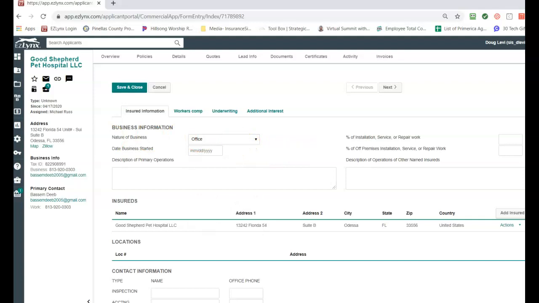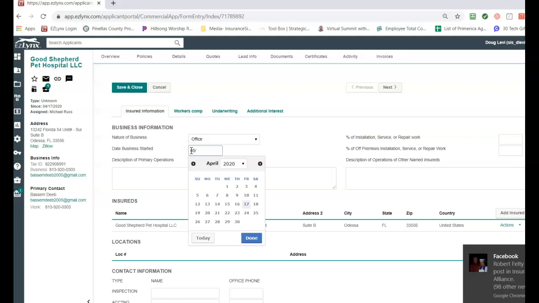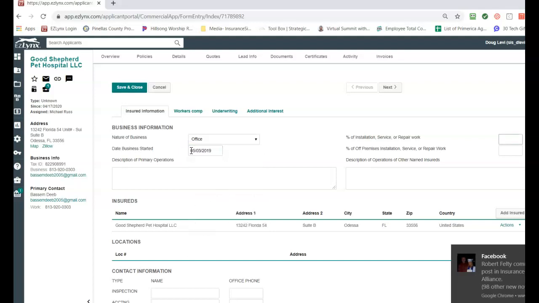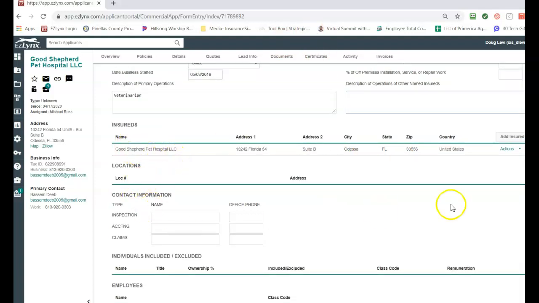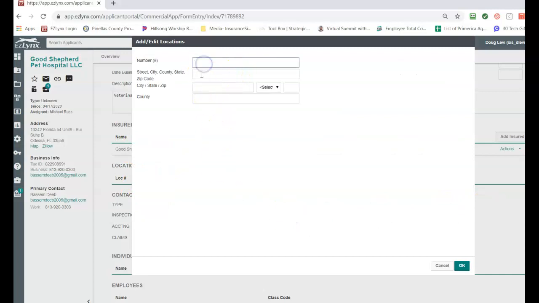Now here, this is the business date started, they want an idea on that. This guy's been in business a year, so we'll put 2019. Again, we'll put veterinarian. Location, we'll put add location. And then this is going to be the main location with work comp. If they've got multiple locations, we do need to list that. In fact, with work comp, because it's regulated by the state, they want to know what employees are in what states, what's their payroll, etc.